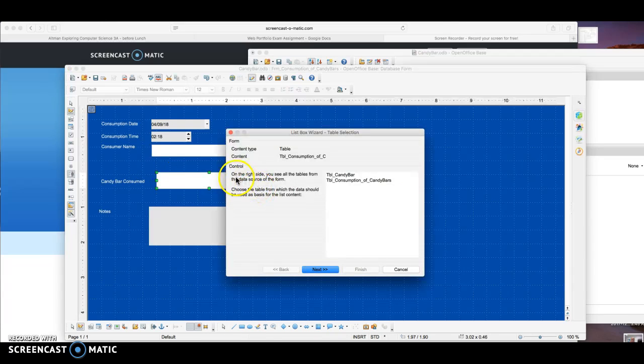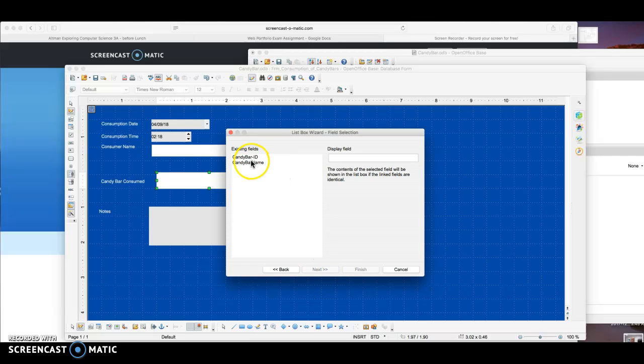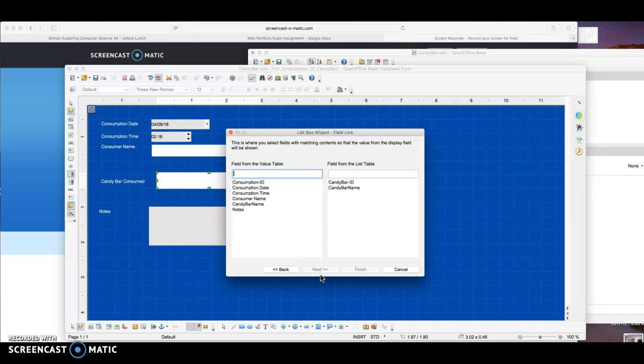Okay, and then on the right side you see all the tables that the data source is from. Well, it's coming from the candy bar table. So click that, and then what we did was we put the content selected field will be shown in the list box. Well, we want the name to show up in the list box. So we're clicking that, and then we click next.